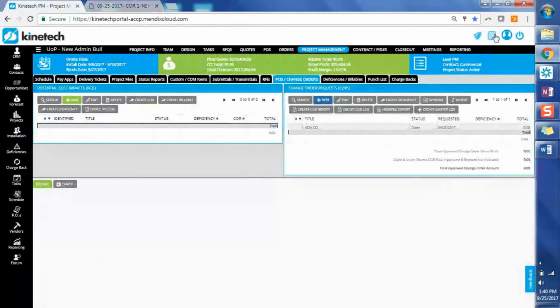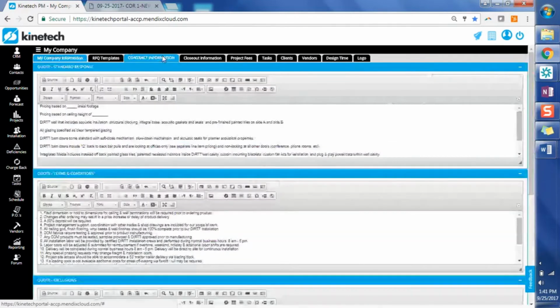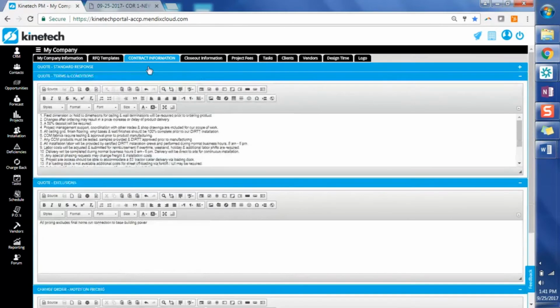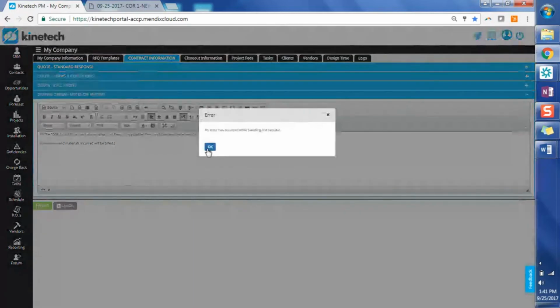And let me show you where you can edit that for all of your change orders. So if you go to the My Company part, as Morgan likes to refer to it as the waffle, under the contract information where you edit the similar fields for your quotes, you can now do this for your change order. So right here, it'll tell you which part it's related to, the change order notes on pricing, then only hours incurred will be billed. Let's say that we're going to update this to only hours and materials incurred will be billed. So I'm going to save that.